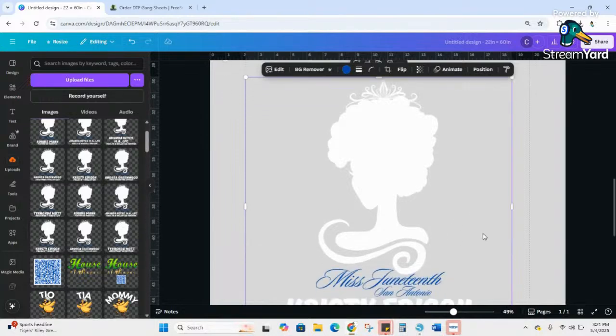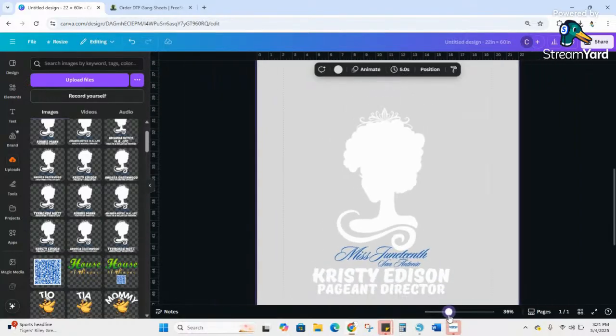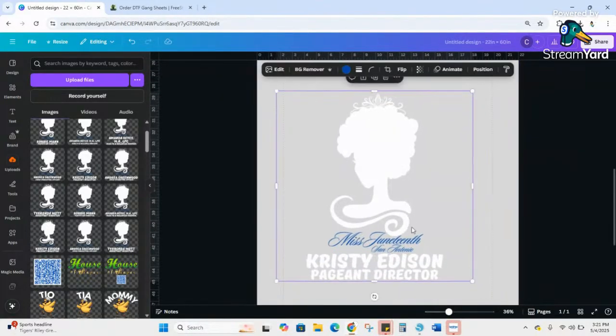Yes, your image should be transparent. Now you can create your image straight on here. I'm going to show you both ways. This is if you already have your image, your PNG ready to go transparent. This is how you're going to create. I'll show you how to just create it on the gang sheet as well.